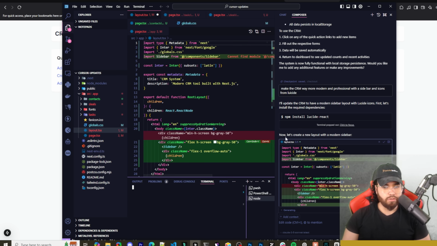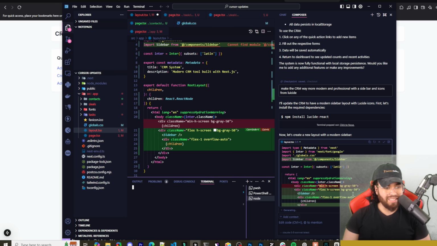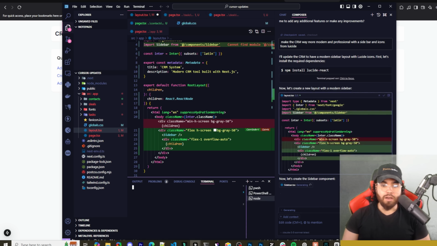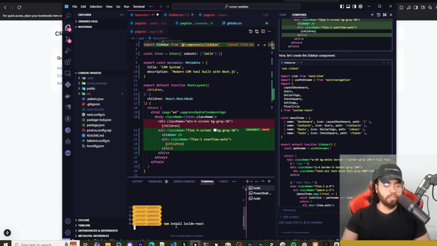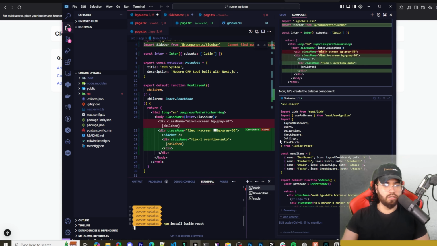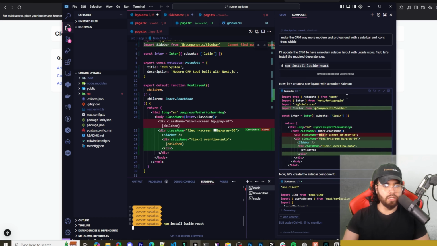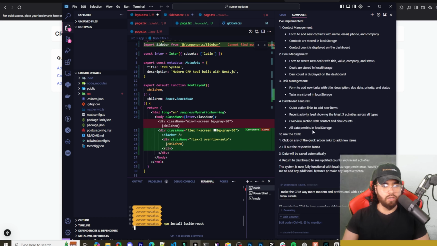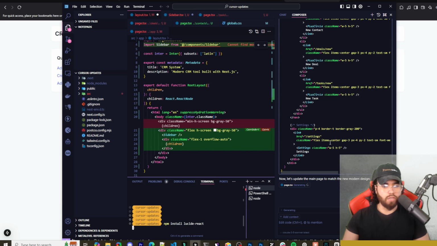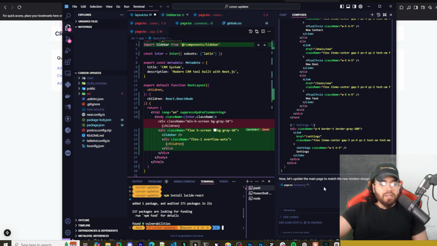Yeah, I've been encountering it where it will freeze and I'll have to cancel and then start over again. Maybe that's just me. But yeah, it's kind of annoying. I actually had to install it over here just because it timed out here, but it did create the sidebar component, modern sidebar right here. So yeah. Oh, now it's updating the main page for a more modern design.